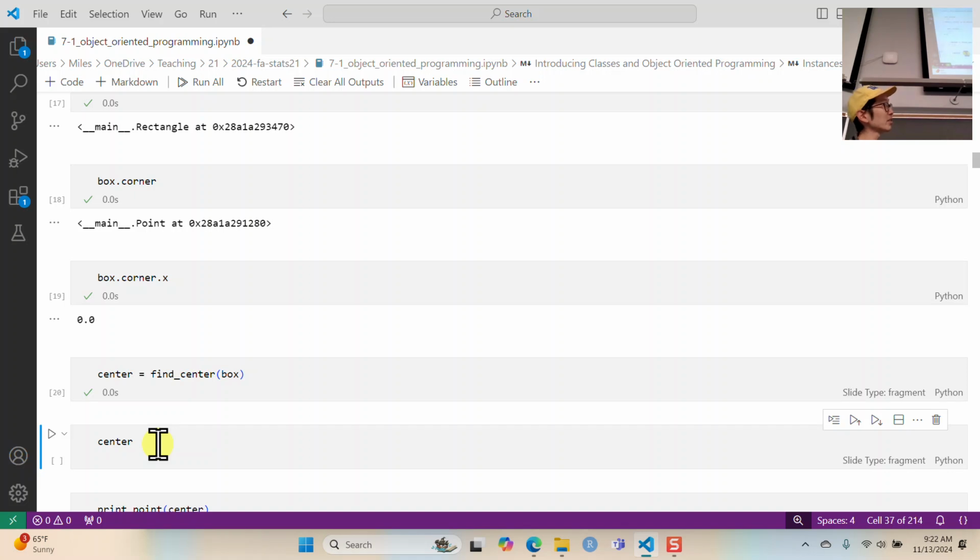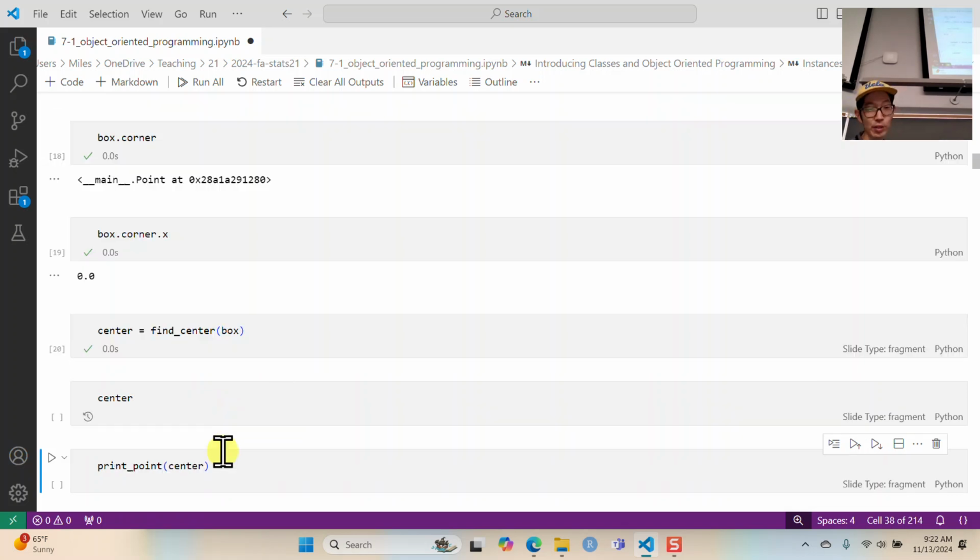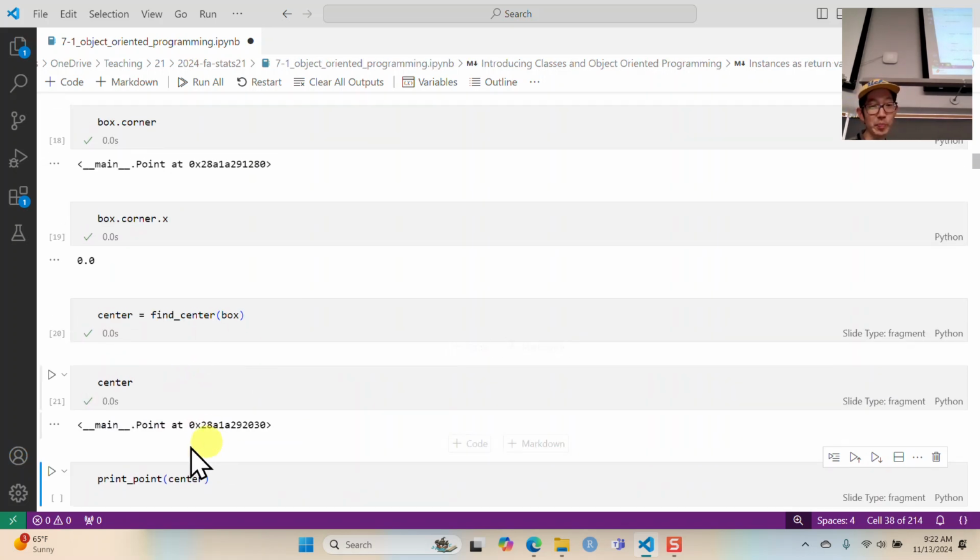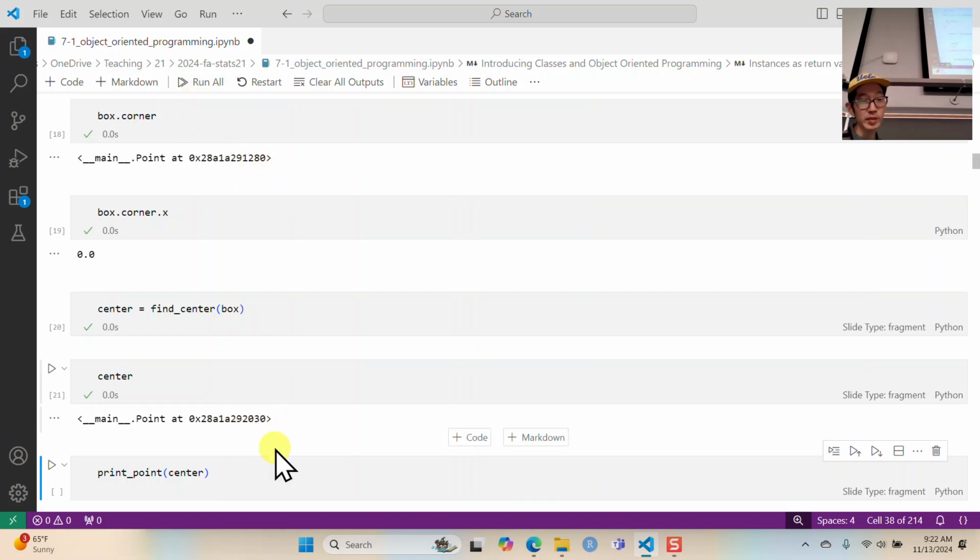When I print out center, what will it look like? It'll look like just this, right? Double under main point, at some other memory location. It's a different object, okay? So we have a double under main point, and the memory location is 288.1a 292.030 versus 291280, okay?